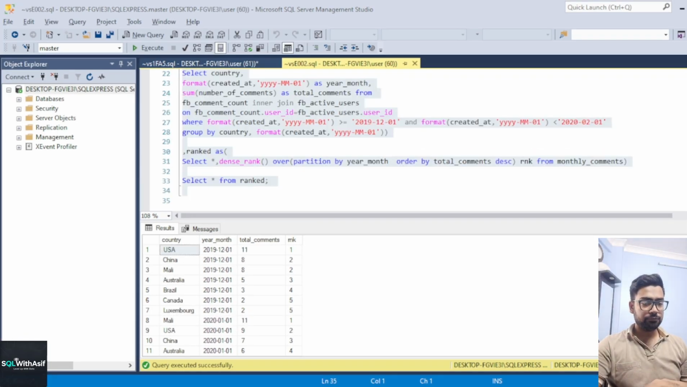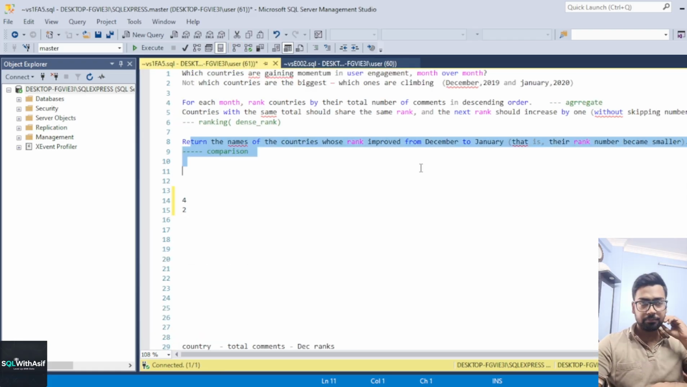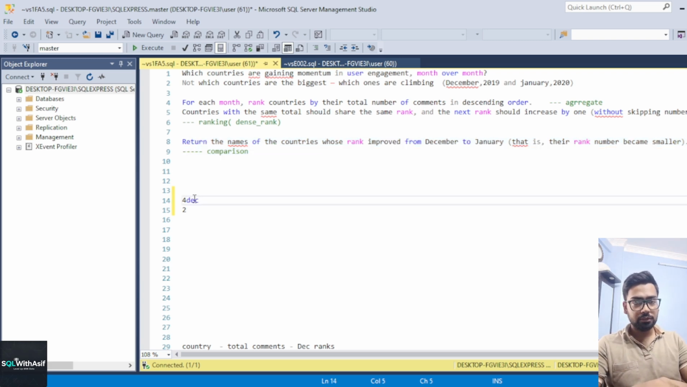Now let's come to the third part of this problem, which is actually comparison. If we see over here, return the name of the country whose rank improved from December to January. That is, their rank number became smaller. So if in December their rank was 4, then in January their rank is 2. So this is a clear winner. Their rank decreased, smaller in number.